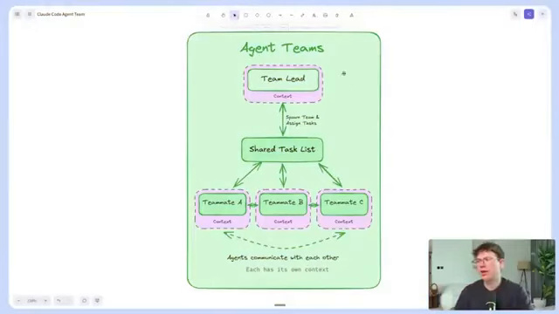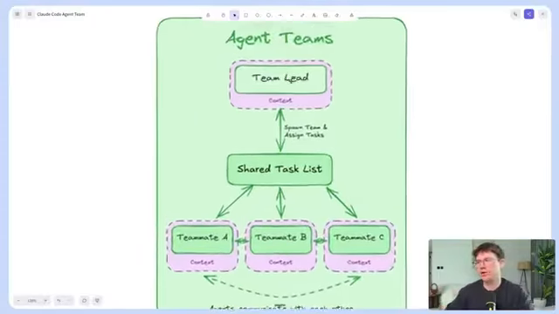And then we have the one and only agent teams, okay? So the way that agent teams works is that you have a team lead.